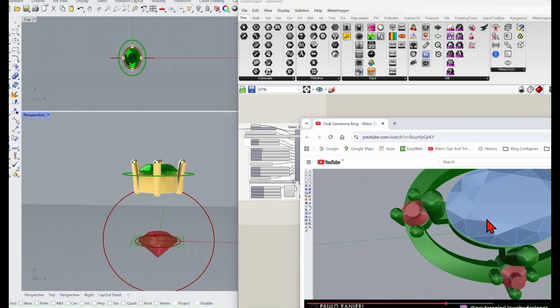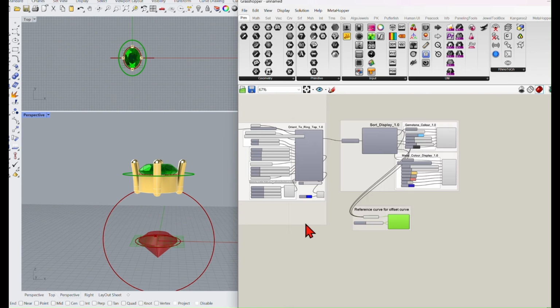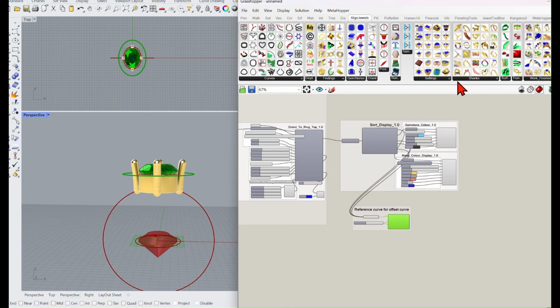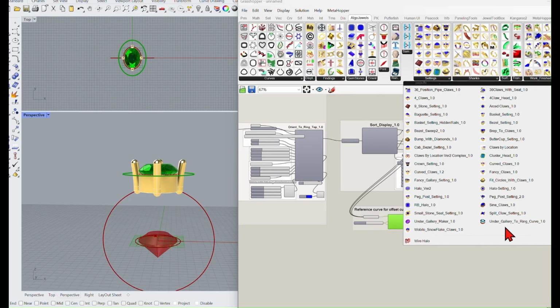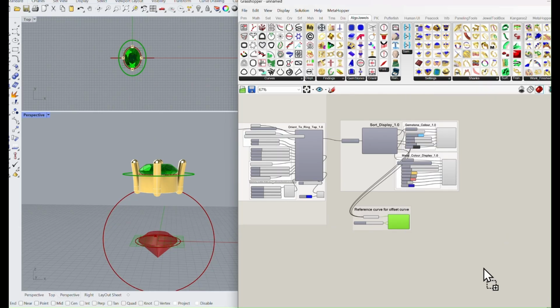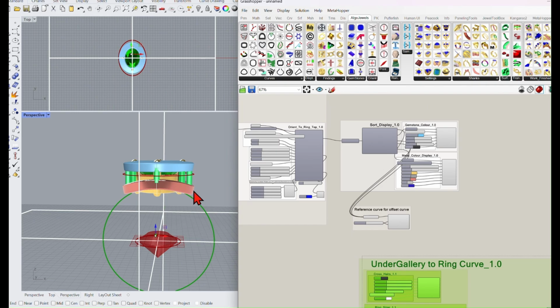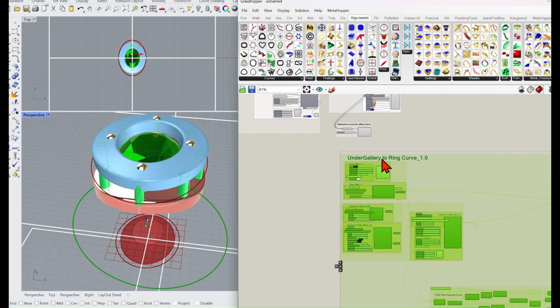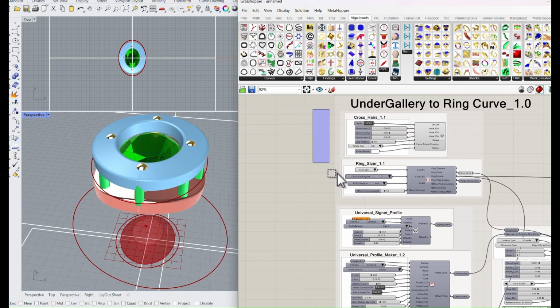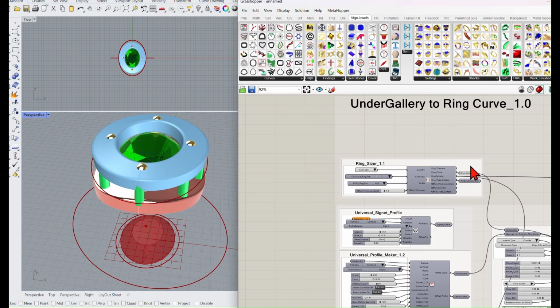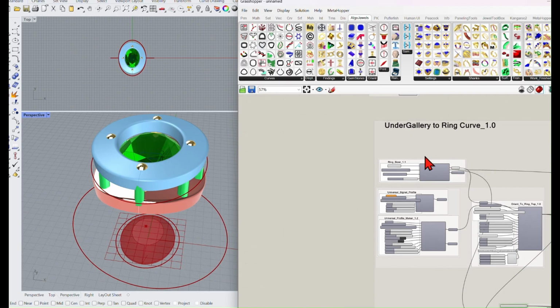So we have the gemstone in the center. We're going to make this seat here next and space it out, and we're going to get that going parametrically, and then we're going to put the gemstones and then the split shank. So let's see what we got in Algojewels. I do have a component for under gallery to a ring curve. That creates this under gallery here. So let's get rid of the crosshairs. We have a ring size we're going to use.